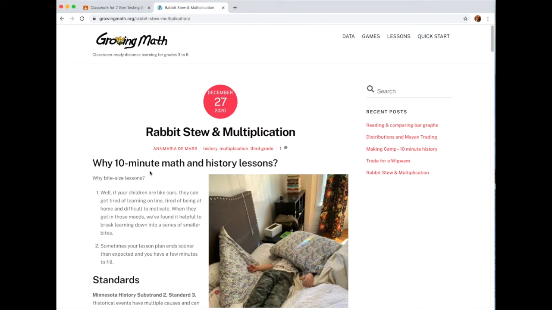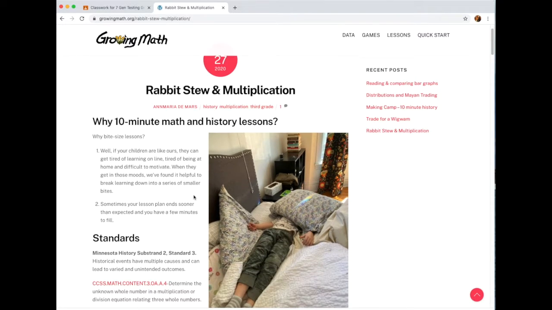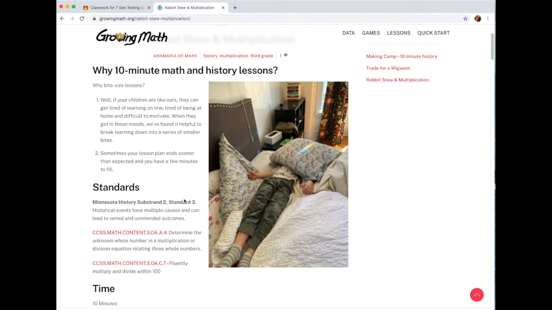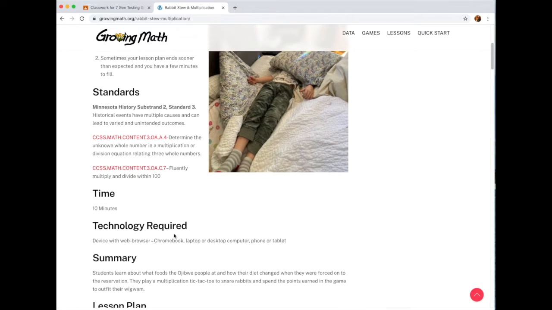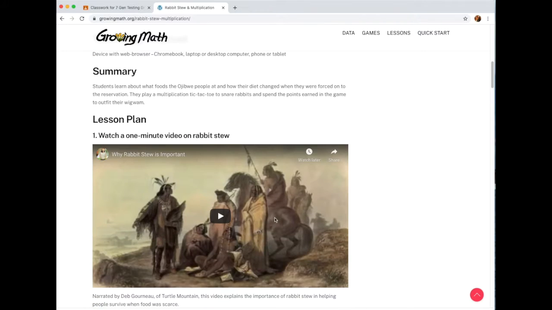This tells me a little bit. It's a 10-minute lesson because sometimes bite-sized lessons work, or you have 10 minutes at the beginning or end of a class you need to fill. So here we go. Working on these standards: determining the unknown whole number in a multiplication or division equation, fluently multiply and divide within 100. It tells me I need a device with a web browser: a Chromebook, laptop, desktop computer, phone, or tablet. So basically any kind of device.